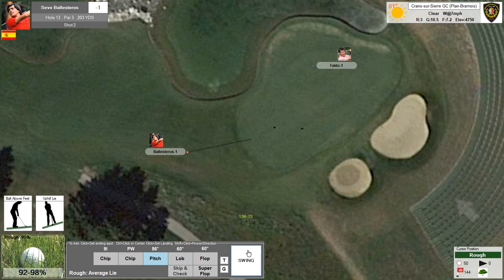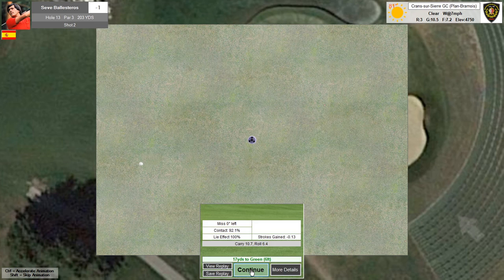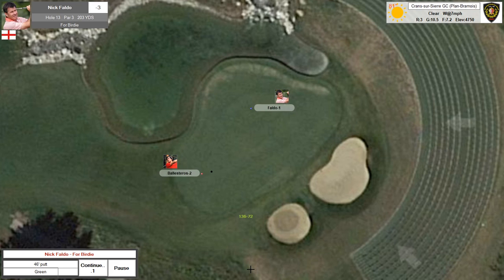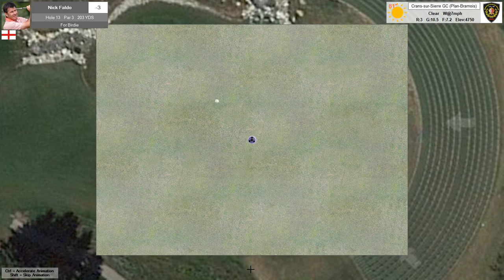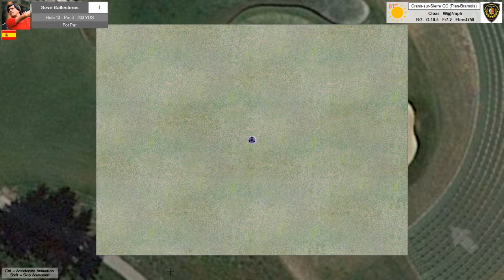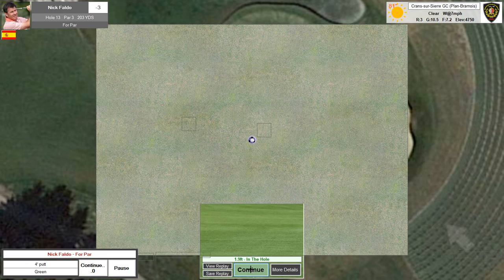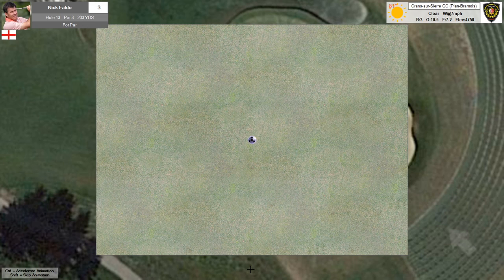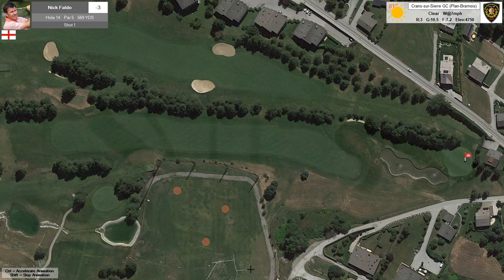So I'm going to try to pitch this one on. Oh, see, got aggressive and he missed it. Again, it's just in the animation. It doesn't mean that he would have made that if it was a regular putt.